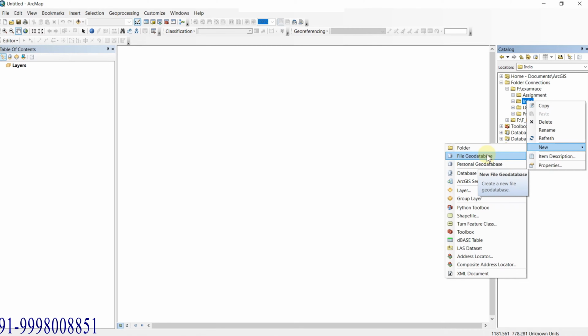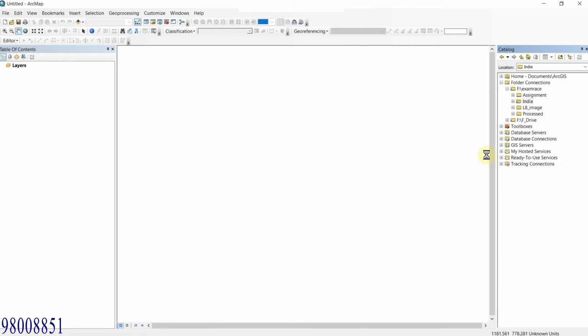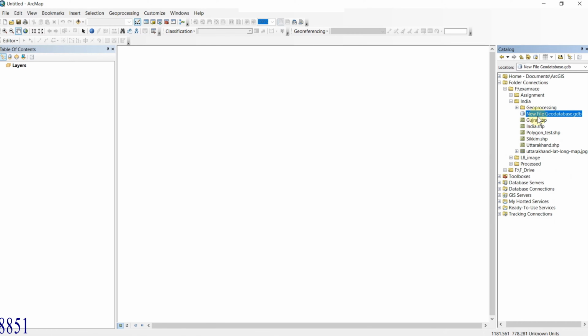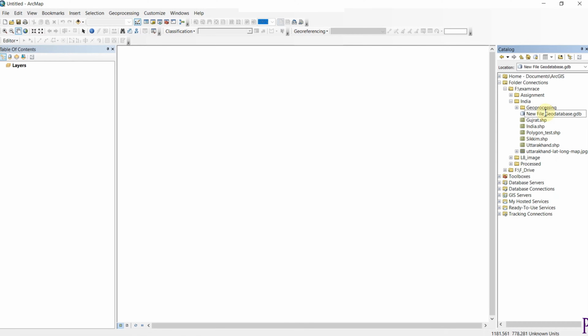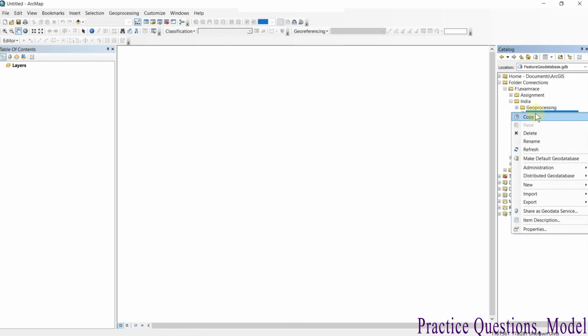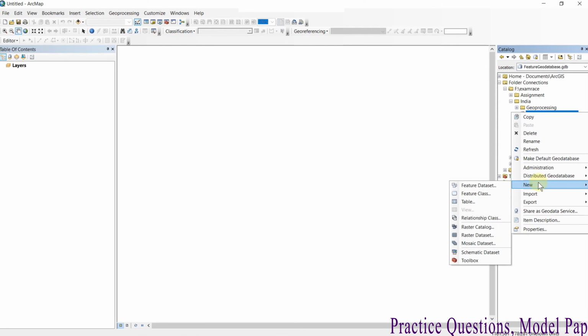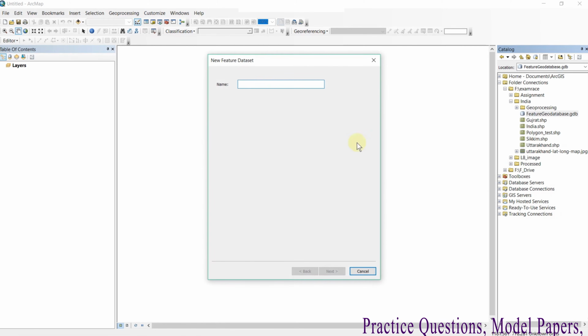Just simply click it and create your geodatabase. By right clicking it, you can rename it. I am going to rename it. Okay. Now I am going to create a data set. Already I have told you it is a collection of data sets. So now I am going to create a data set within the geodatabase I am working in.